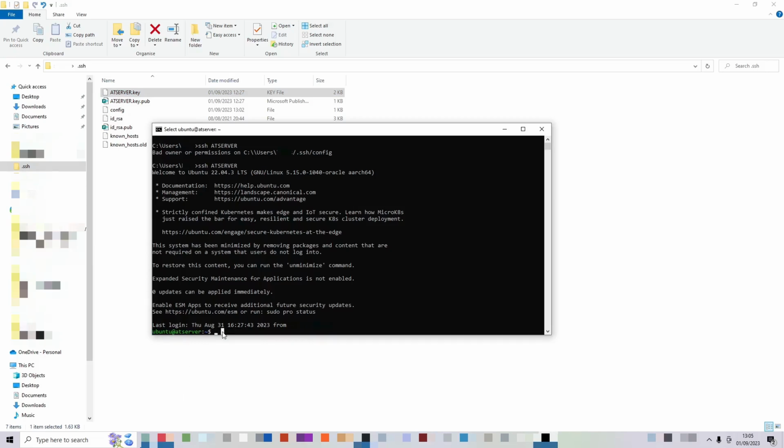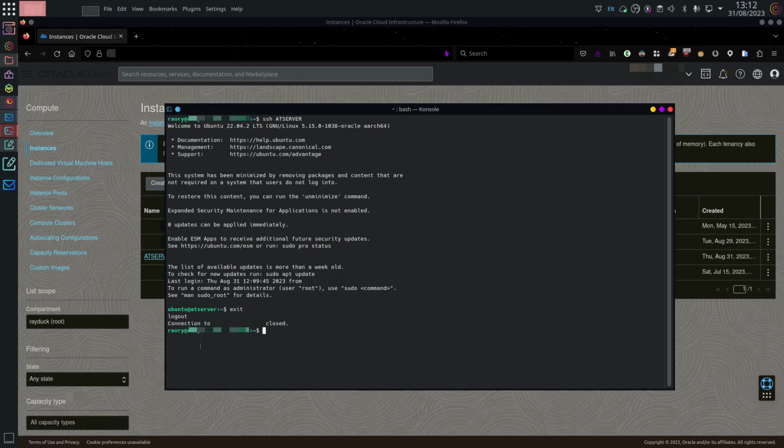So the first thing I want to do here is actually exit. Okay, so now everyone on Windows is caught up. I'm going to show you how to mount these files.